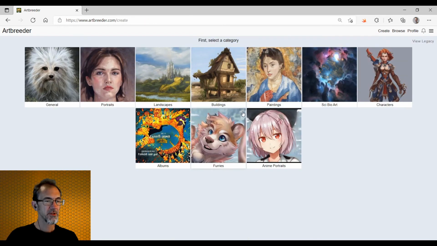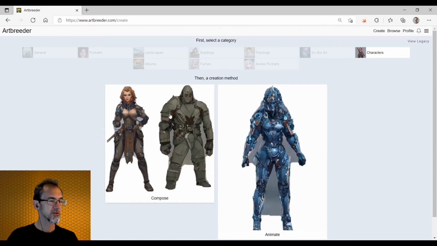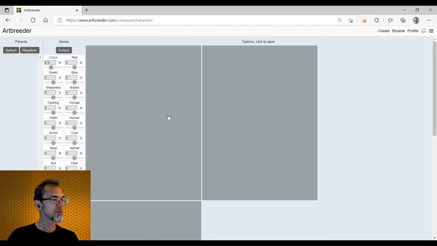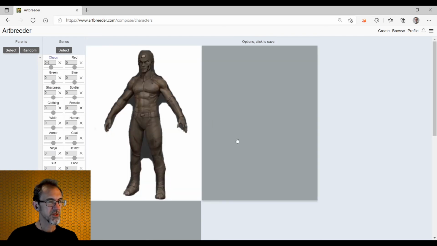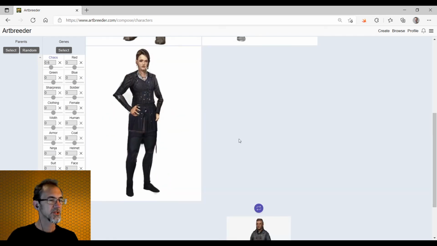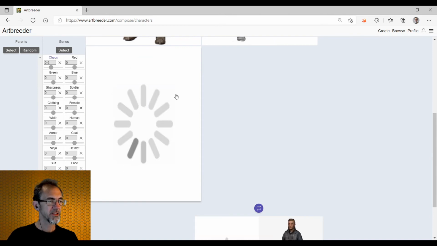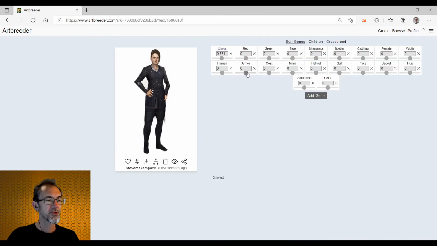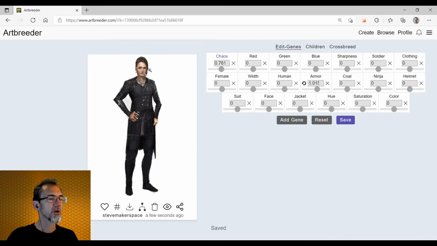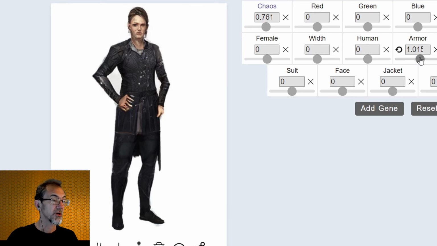Another thing we have is characters. So I can click on characters, compose, and let's see what it brings up automatically. So let's say we have this person who is pretty plain looking. Let's give her some armor. Well, giving her armor made her face look a little weird. And she doesn't really have armor. Let's try increasing her armor some more.